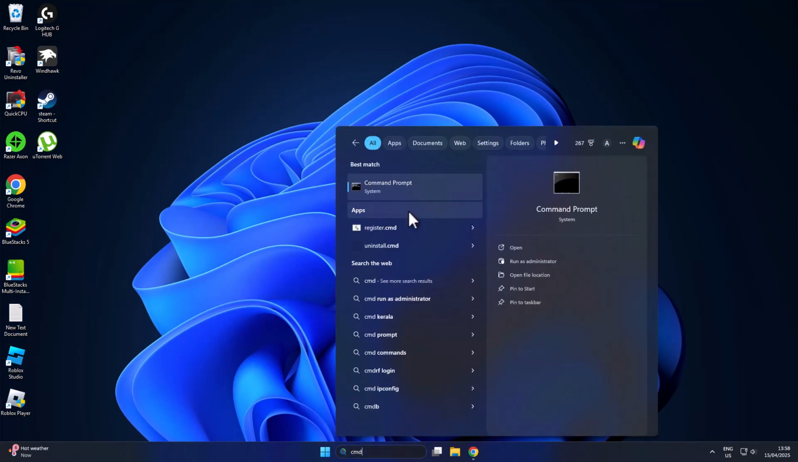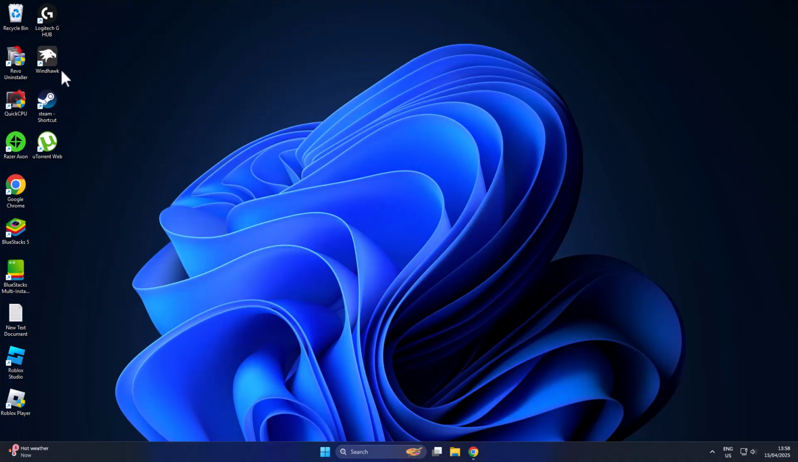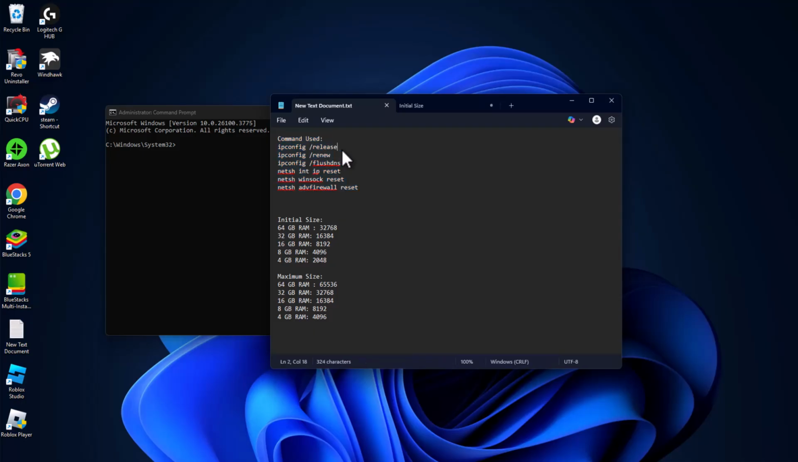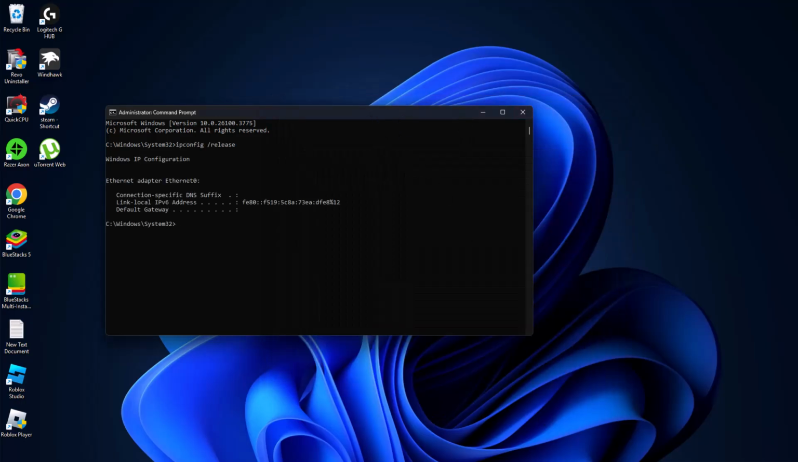If not, method 3, you just need to go to search menu and type cmd. Right click on the command prompt and select run as administrator and select yes. Now check my video description for these commands. Just copy and paste it one by one.